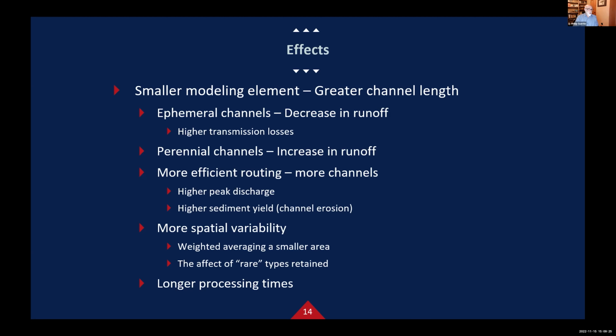The smaller your modeling element, the longer the processing time. This is definitely one of the drawbacks. It will take longer to do a simulation because you'll have more elements to deal with.